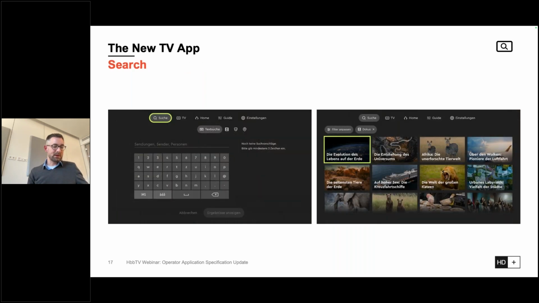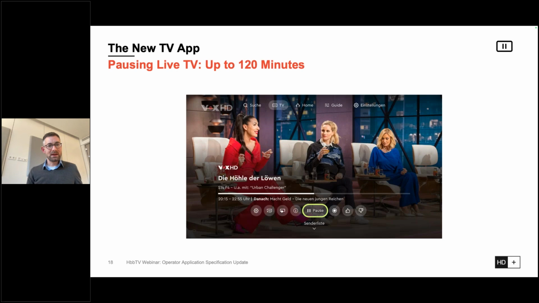Also, slight changes are done in the search. It's a little bit more comfortable, a little bit more intuitive, I would say. And a real cool new feature, I think, we will introduce with the new version of the OpApp is time shift. So on most channels, you're now able to pause the live TV for up to 120 seconds, 120 minutes, sorry. And this is really a new feature we are currently introducing with the new OpApp version.